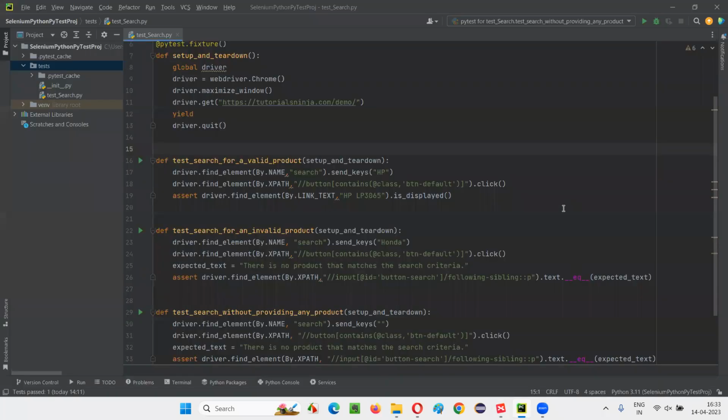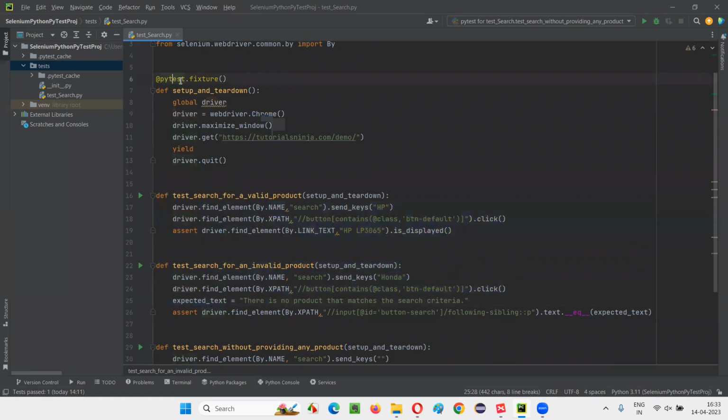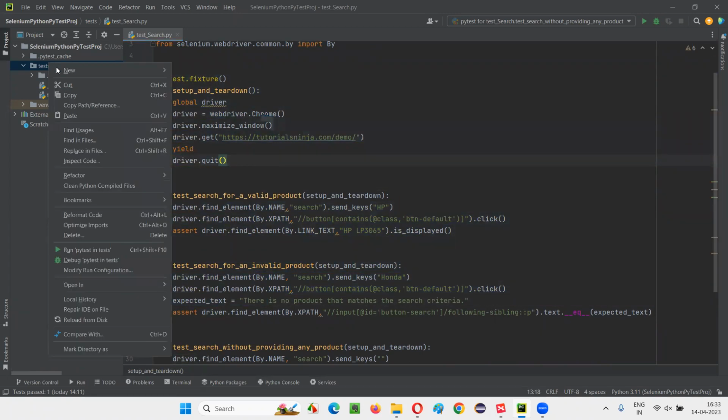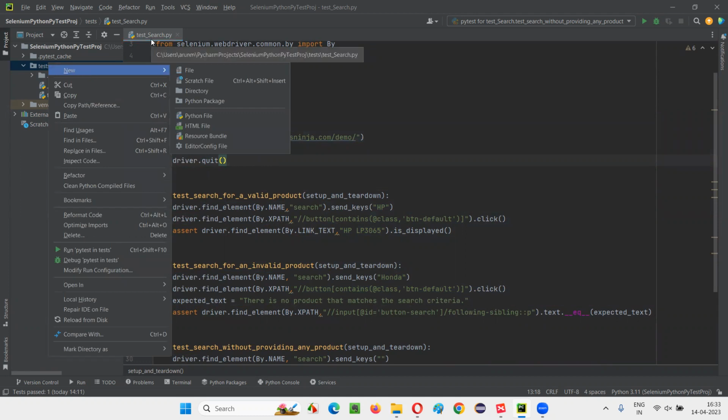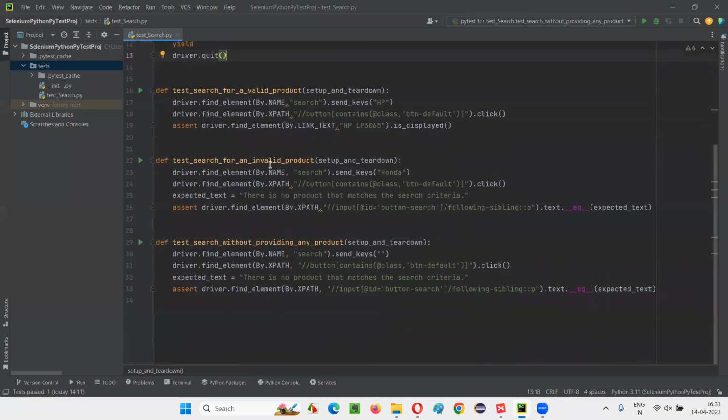I'll switch to this PyCharm IDE, where you can clearly see there is only one Python file at this moment containing multiple tests, and the duplicate steps have already been moved into the fixture. This is the current situation. Now let me create some other tests. For every Python file, I'll create two or three tests going ahead. So this search Python file already has three tests.